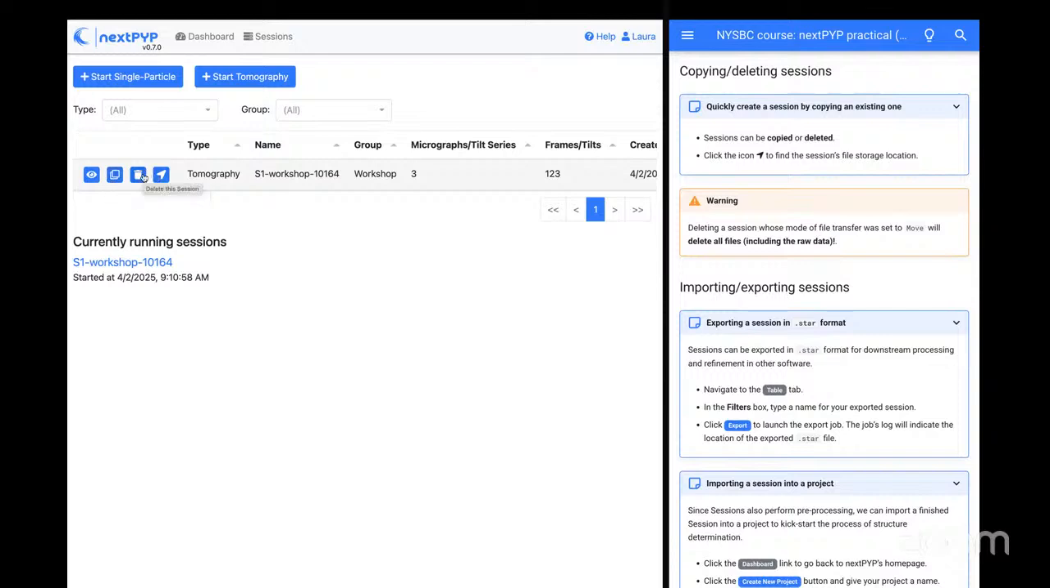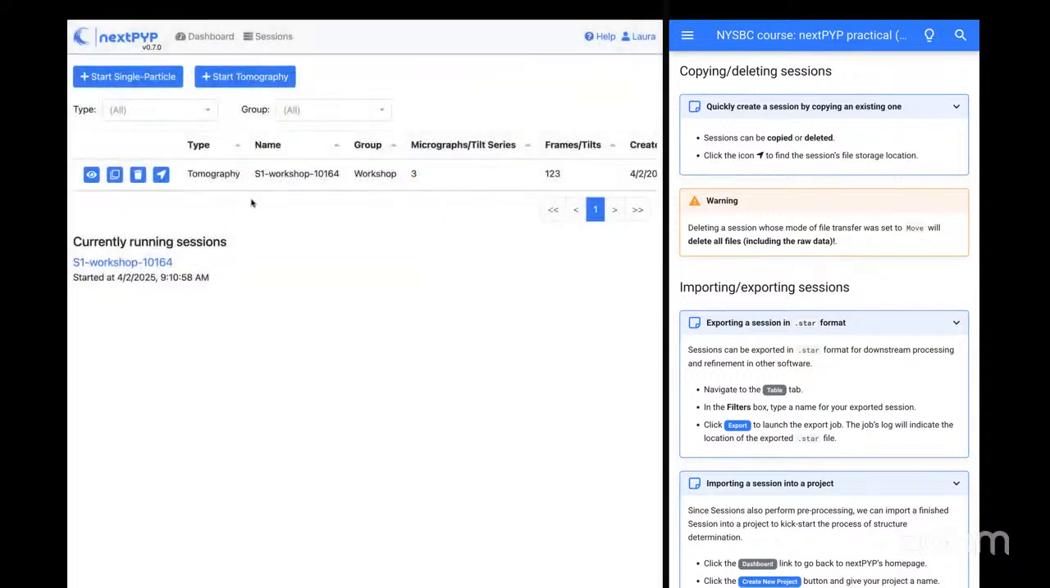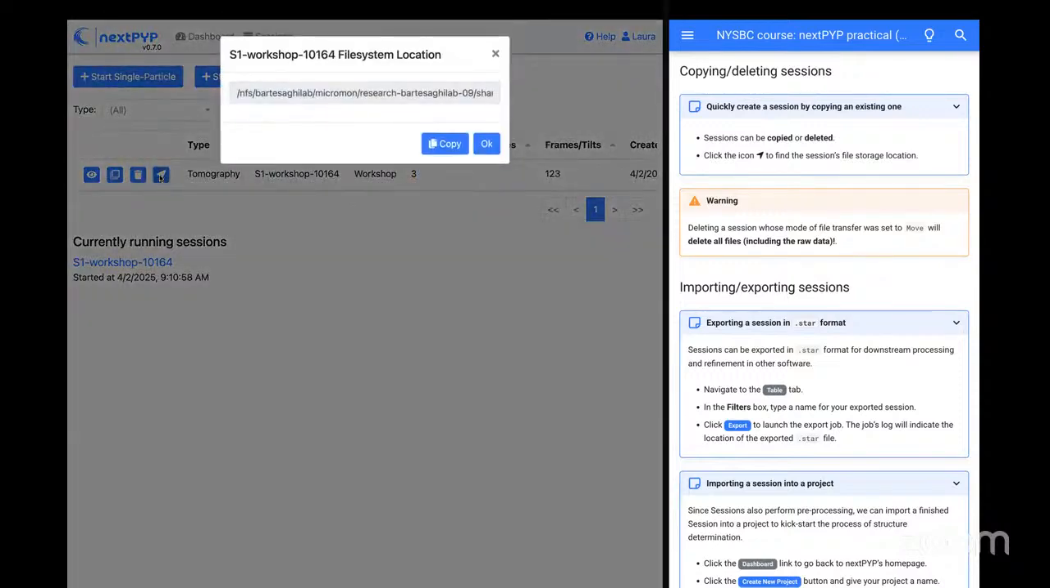Deleting will be the thing that I warned you about at the start of my, I guess, practical, where it will go and remove all the metadata and potentially the data associated with your session. If you click this, I'm not going to click yes. There is the warning that if you remove your raw data, then your raw data will be gone if you choose to delete the session. And then lastly, if you click the arrow, it'll show you the location on your local storage where your files are.